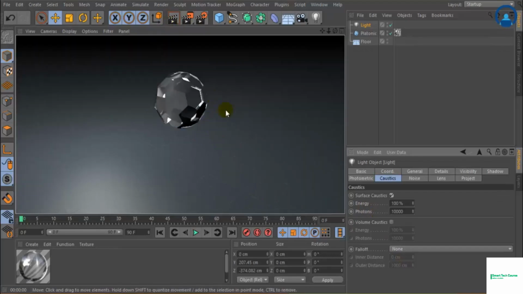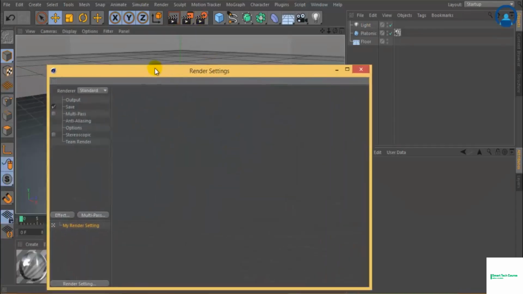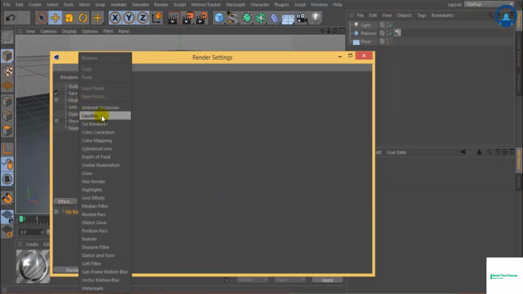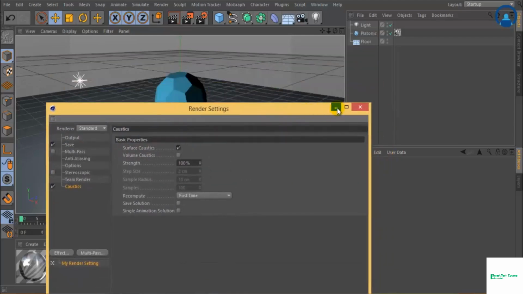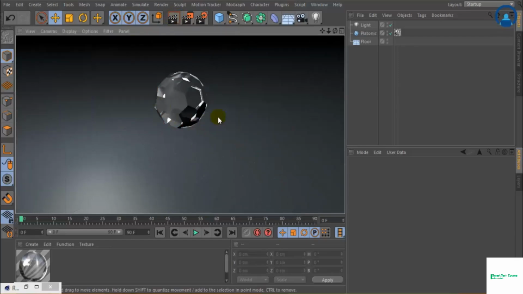But you can't see any caustic over here because you have to turn on the caustic effect from the render properties too. So I click on this render option. Here in the render settings, inside the effect parameters, we can turn on this caustic option. See, right now my surface caustic is on. I minimize it and I render it again to see the effect. You can see a small, very light caustic over here.